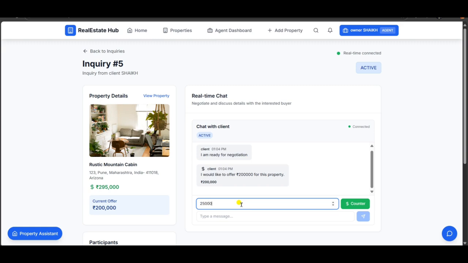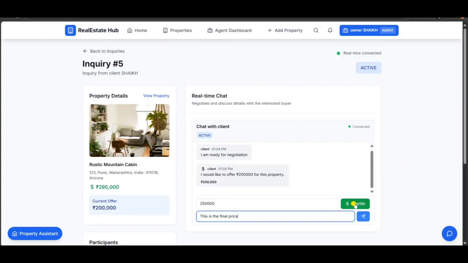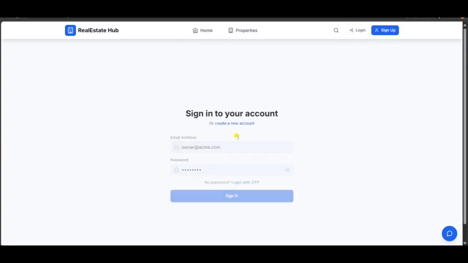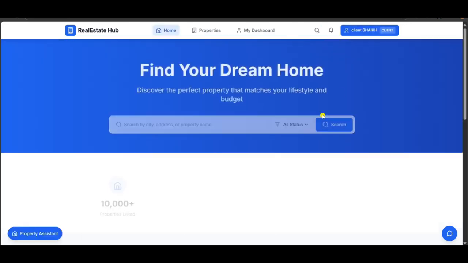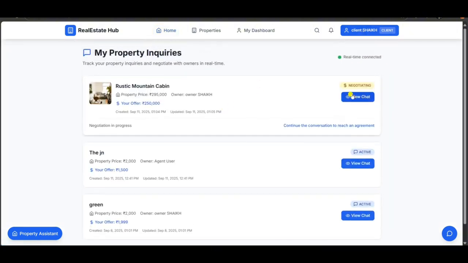And okay, let's do the counter offer. I'm ready to give this property for 2,50,000, and this is the final offer. So this is my counter offer, and we will get this counter offer inside of My Inquiries in the customer account. Let's log out and log in as a customer, and you will see the updated inquiry chat.